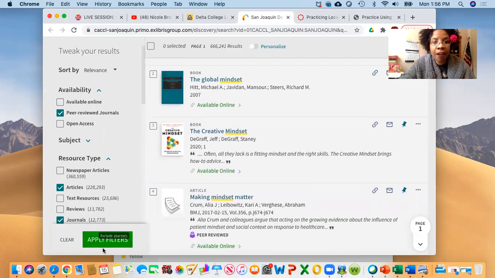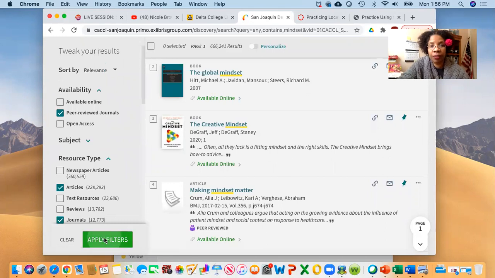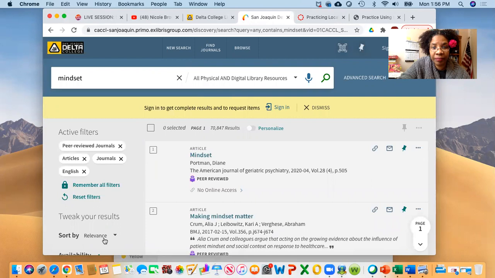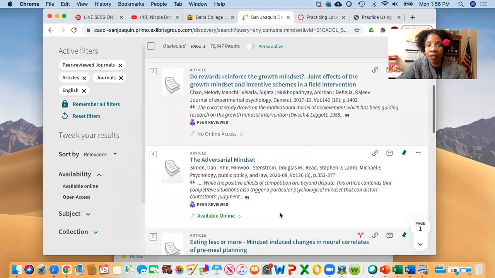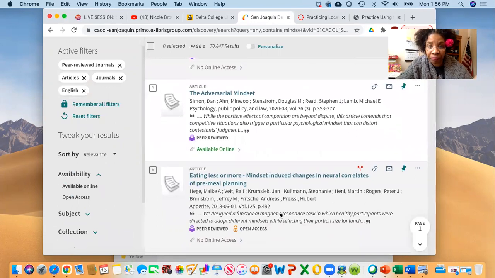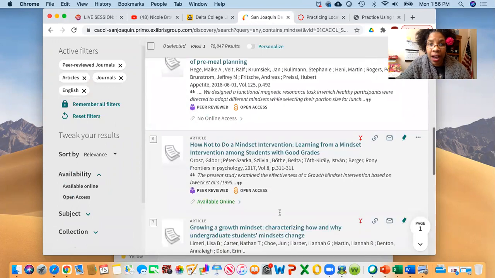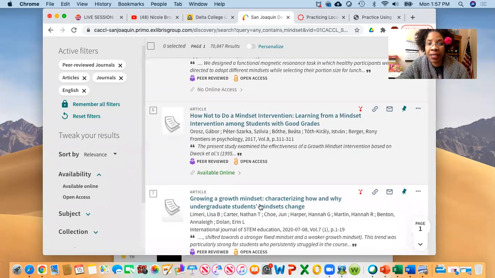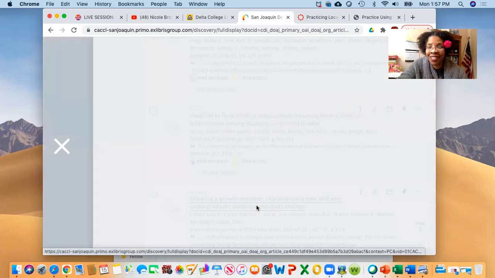So let's apply our filters. I'm going to apply my filters, and then I get all of these articles, all of these articles about mindset. I'm just going to choose one. How not to do a mindset intervention: learning from a mindset intervention among students with good grades. Growing a growth mindset. Yeah, I like that one. You guys know I like that one.